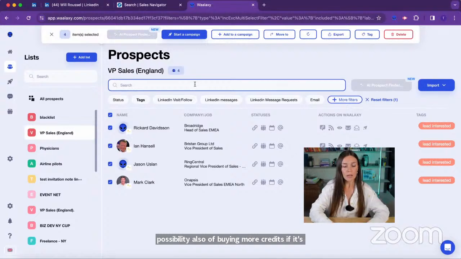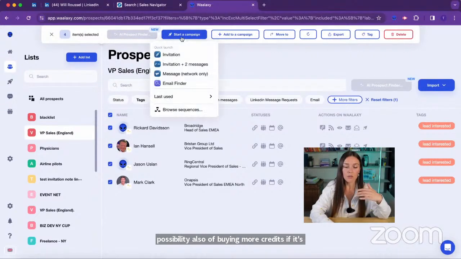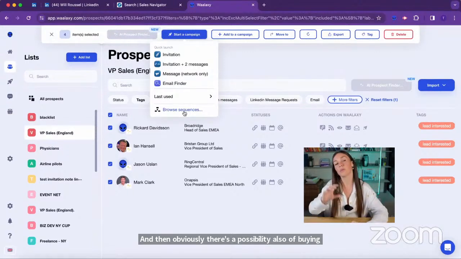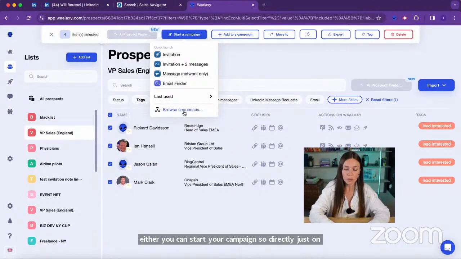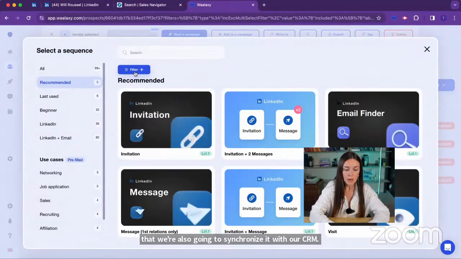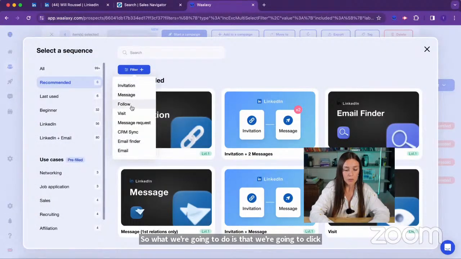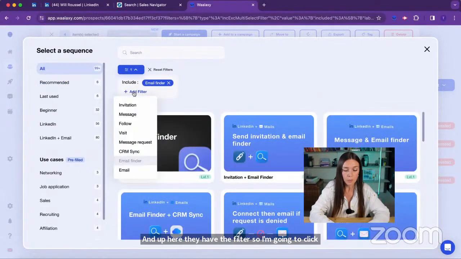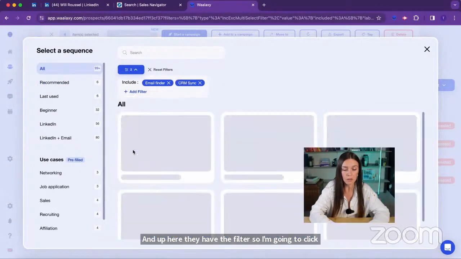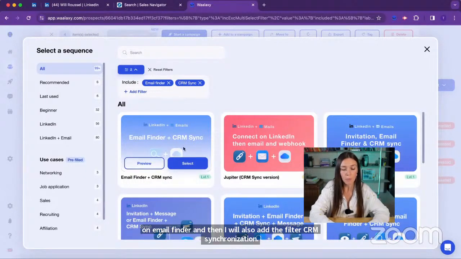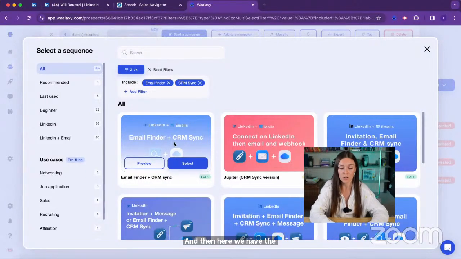So either you can start your campaign directly just by clicking on email finder, or what we're going to do is also synchronize it with our CRM. So we're going to click on browse sequences, and up here you have the filter. I'm going to click on email finder, and then I will also add the filter CRM synchronization. And then here we have the campaign that we are interested in.